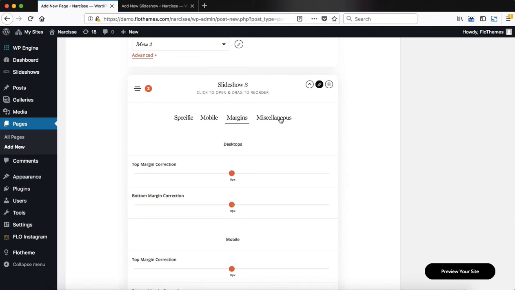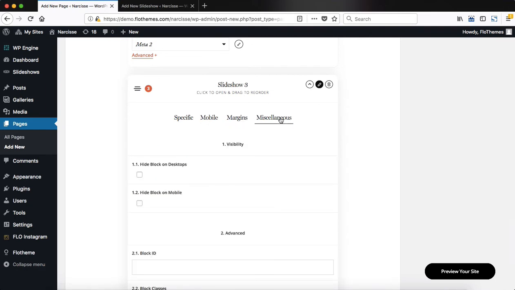In terms of margins and miscellaneous, these are standard across every single block of content, so we will disregard them in the following video.